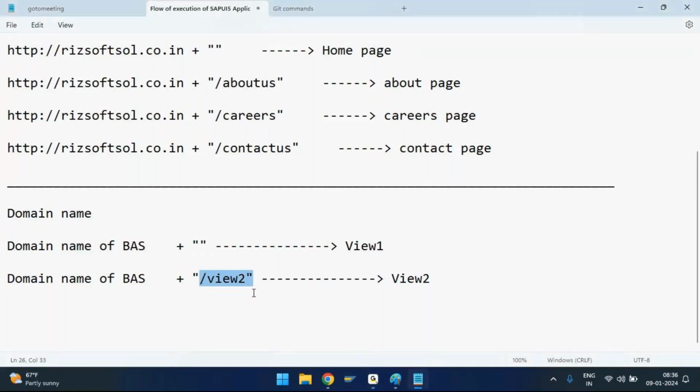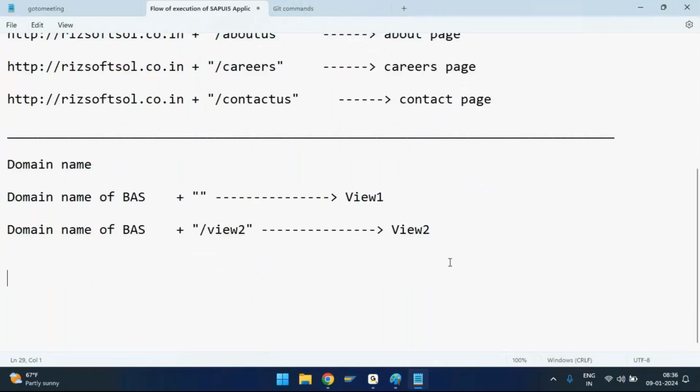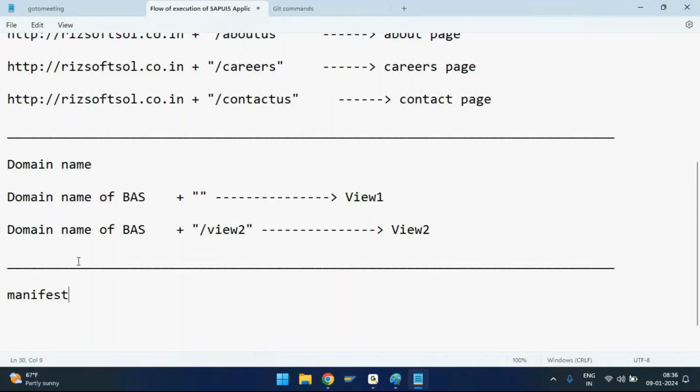Now let us see where this particular mapping is being done. First of all, this mapping configuration is called router configuration. And this router configuration is part of the manifest.json. And fortunately, even this router configuration is given as a part of the skeleton code. We just need to slightly modify it based on the requirement.